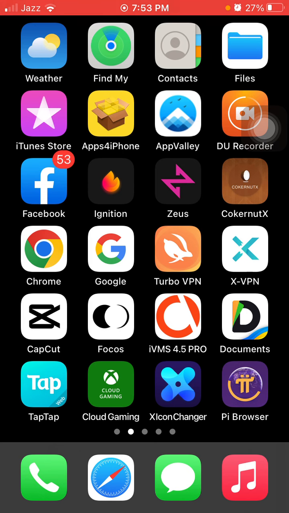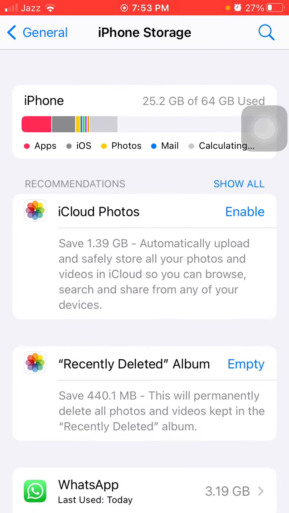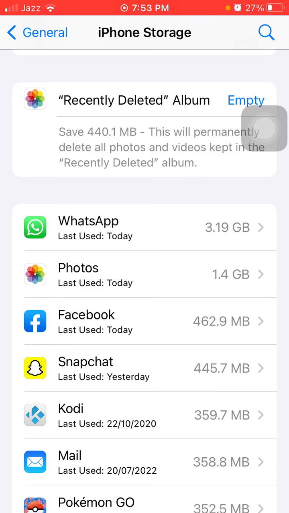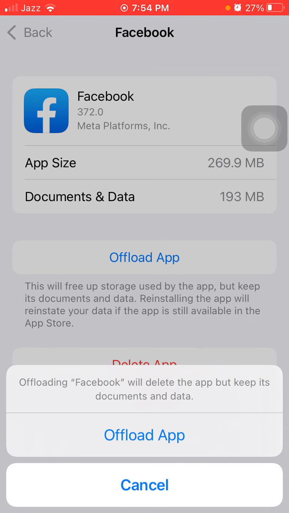The first thing that we have to make sure is that we have a strong and stable internet connection. Then go to settings, then tap general and tap iPhone storage. Here we have to tap on Facebook and tap offload app and tap again offload app.